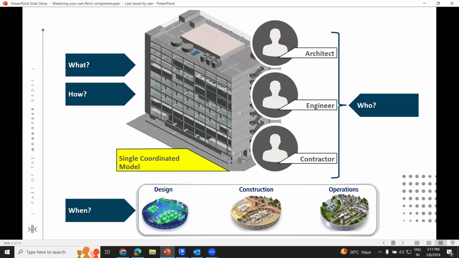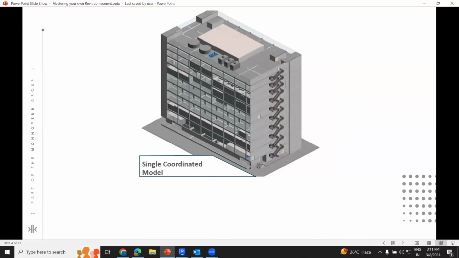If I'm talking about the level of development in BIM, it goes from 100 level of development, that is conceptual design, to 600 to 700 level of development, that is your operation and maintenance. Now if I talk about the benefits of Revit, why we are actually using it. First of all, it is giving you a single coordinated model where all the information that you are providing related to material, related to components like doors and windows, is stored in one single database. And each and every discipline is working on it.